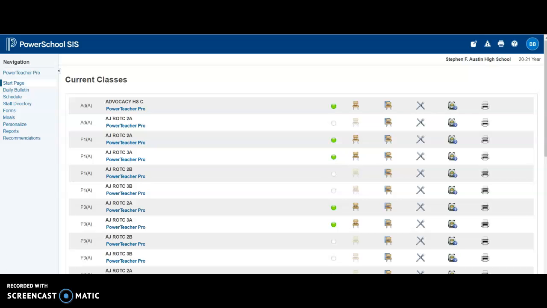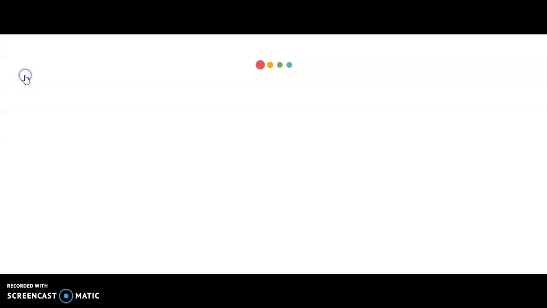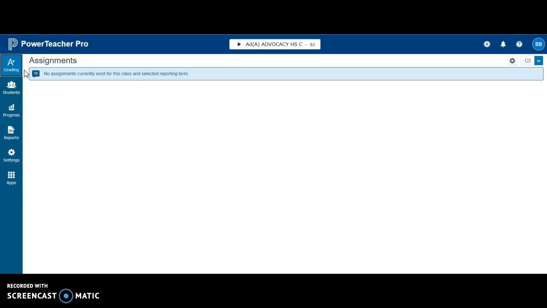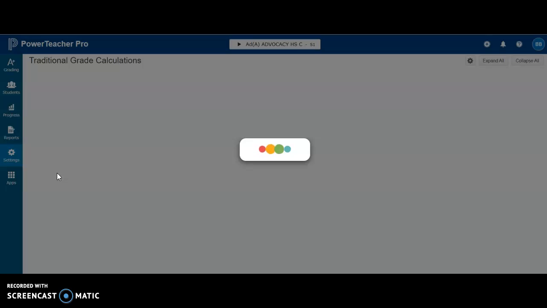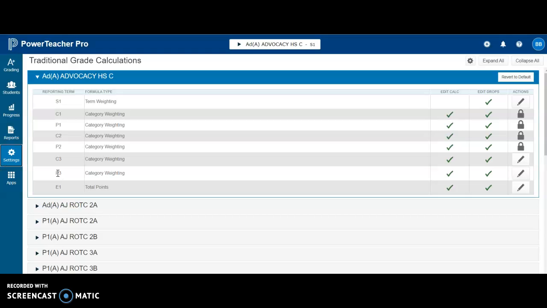In order to do that, please log into your PowerSchool, then go to your PowerTeacher Pro. Once you're in your PowerTeacher Pro, you need to go into Settings, Traditional Grade Calculations. We will be checking traditional grade calculations for all grades except for advocacy. Please do not do this for advocacy.